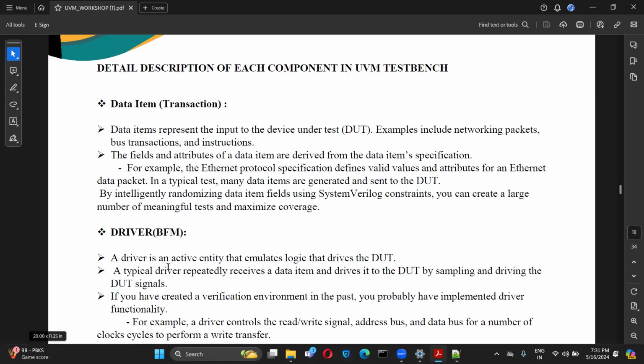So the driver basically converts the transaction items into pin level activities, which are driven to the DUT. Okay, is it clear? Can anyone say what the driver does? Driver, it will take the sequence item from the sequencer, then it drives the packets and sends them to the DUT for testing through the interface. Yes, the driver converts the transaction into pin level activity.